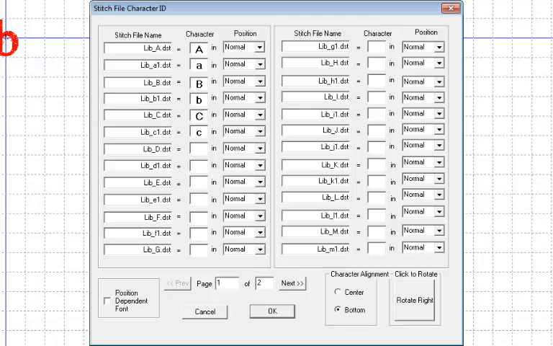Naming conventions will be different depending on the source of your font, so be aware which files correspond with each letter. You can see in our example, capital letters just have the letter in the file name, and lowercase letters have the letter with the number 1 after it. As you enter letters on the character ID screen, the cursor will automatically move to the next space, so you do not need to press Tab. If you make a mistake and need to correct an entry, just click in the box and press Backspace.